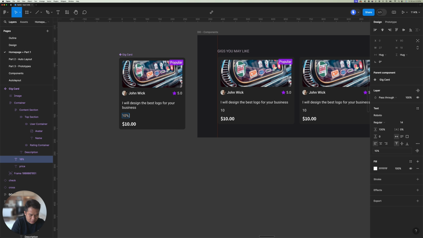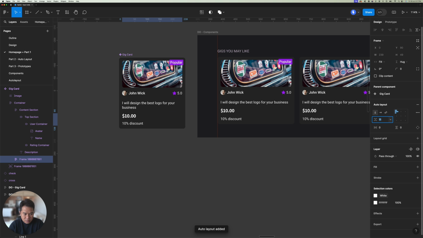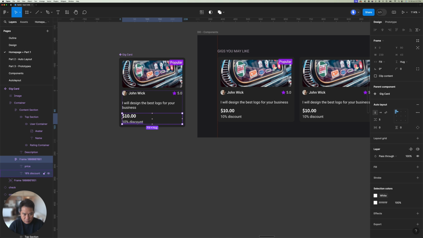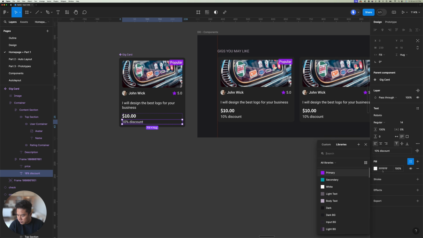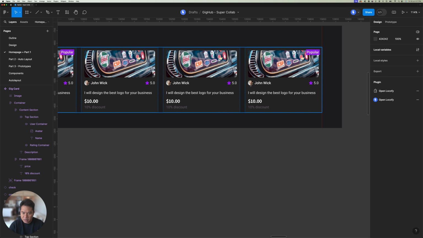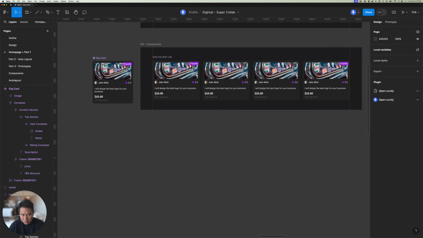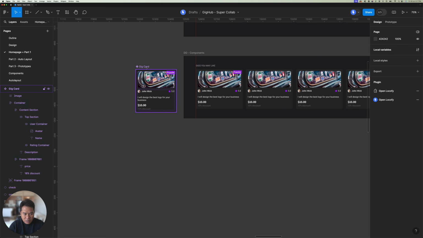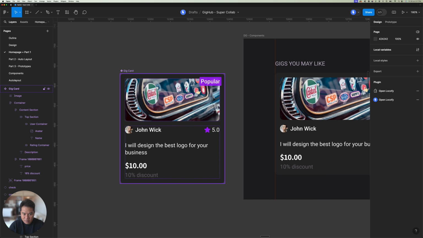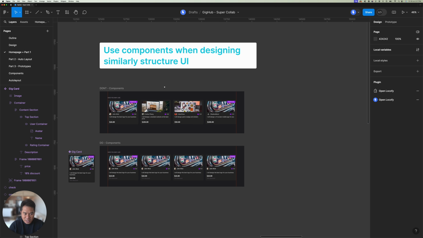And also if I want to add extra layers of text in here, for example, let me just add 10% discount, and group this together and maybe change. Yep, you can see everything is updated and it's easy. You will not need to change all of them one by one. You just need to change the main component. So that's it for this topic. Let's move on to the next.